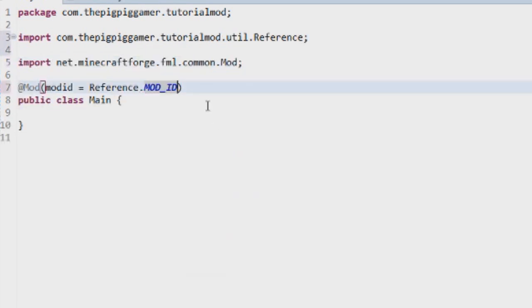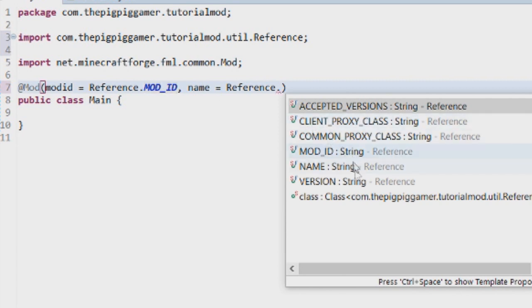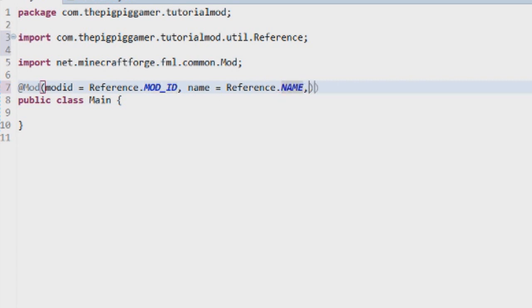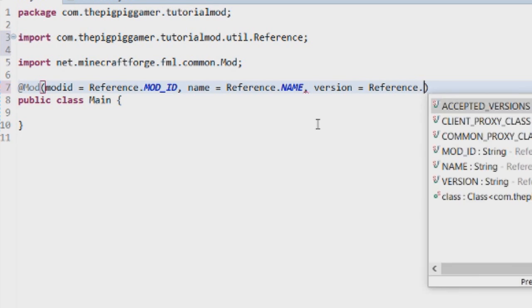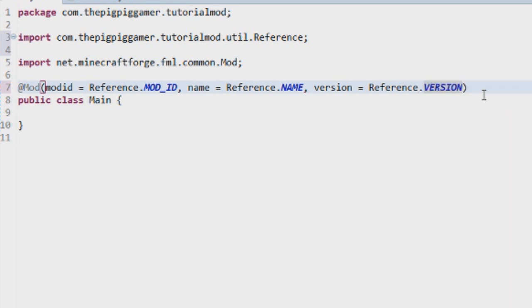And then we're going to put a comma. And the name equals, and you can see where we're going with this. So Reference.NAME, comma. And then we're going to do version equals Reference.VERSION. And that's pretty much all you have to do for that. Hit Control S on that, and now there are absolutely no errors at all.